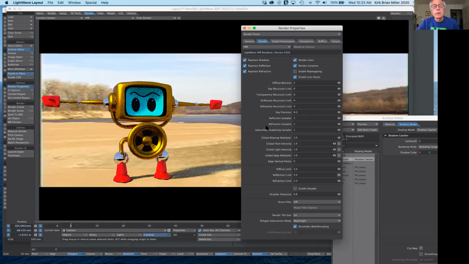What I could do later, if I wanted to, is I could increase the number of diffuse bounces. We really don't have any transparency, so I don't need to change that. Reflection, we do have some in our joints here for the chrome. So if I want to change that, I could increase that a little bit. But for right now, I think I'm pretty good. Let's see if there's anything else that needs to be changed. I think I'm pretty good.